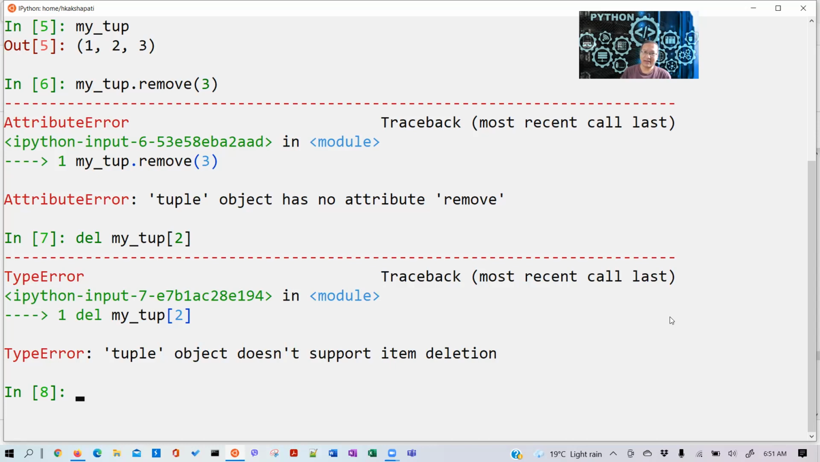You cannot add items, you cannot update items, you cannot pop items, you cannot delete items. Once it's built, once it's created, you cannot make any changes. So this is fully immutable.